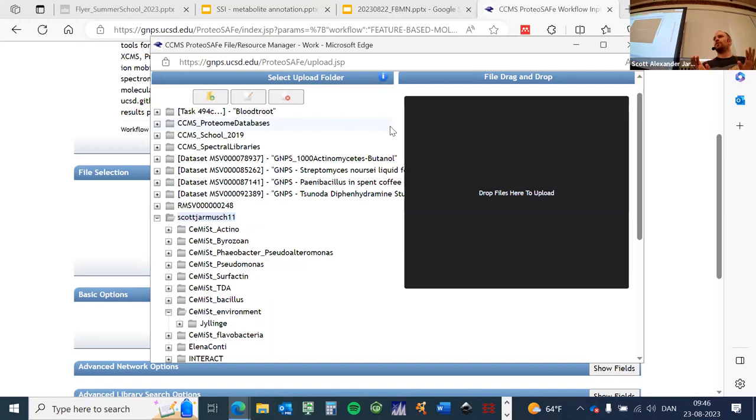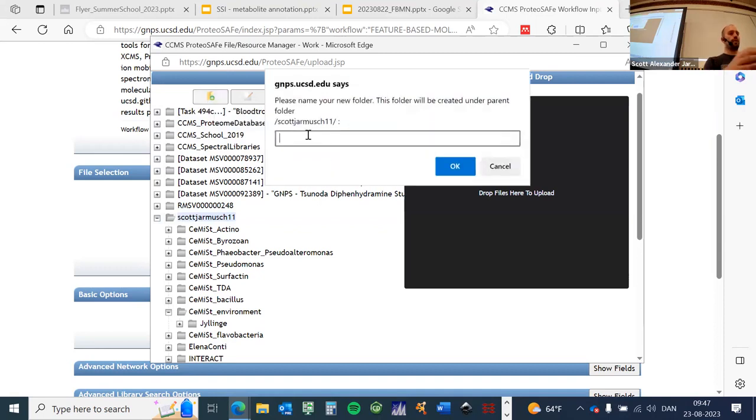Maybe just as a general trick, how to organize your files on your GNPS storage space here. If you want to bring order into that, I would recommend you first generate a parent folder before you upload and drag and drop the files. You can do this through this button here with the new folder. In this case, Scott selected his username as a folder and then adds a new folder, and a new window pops up where we can call this summer school test 2 or whatever.